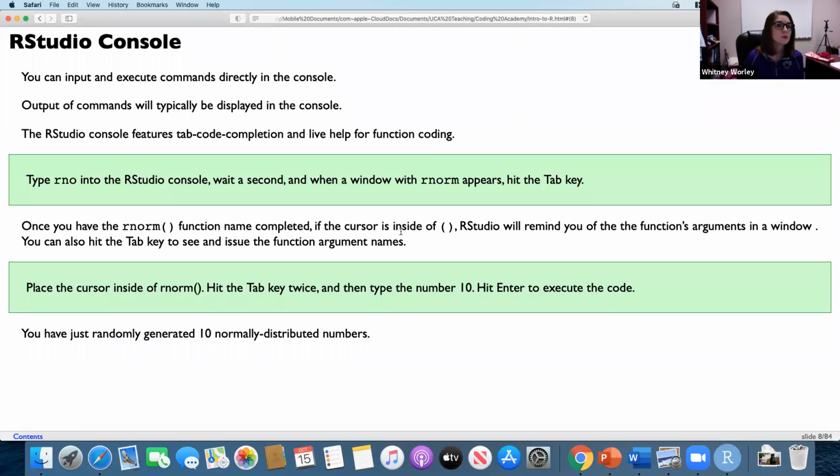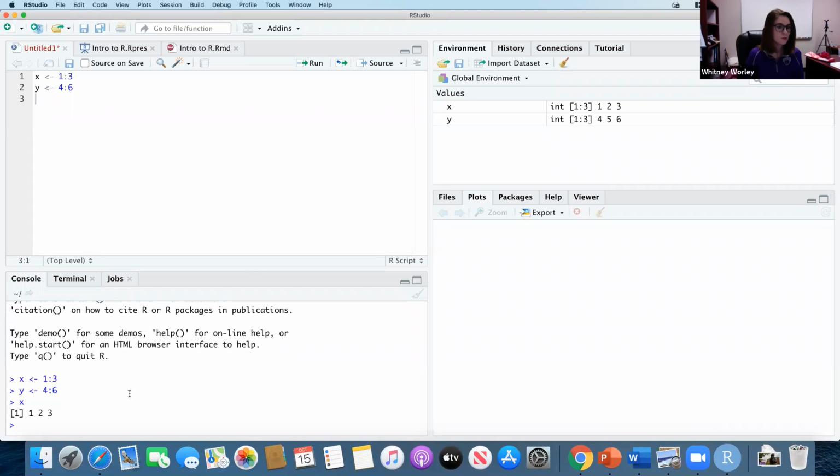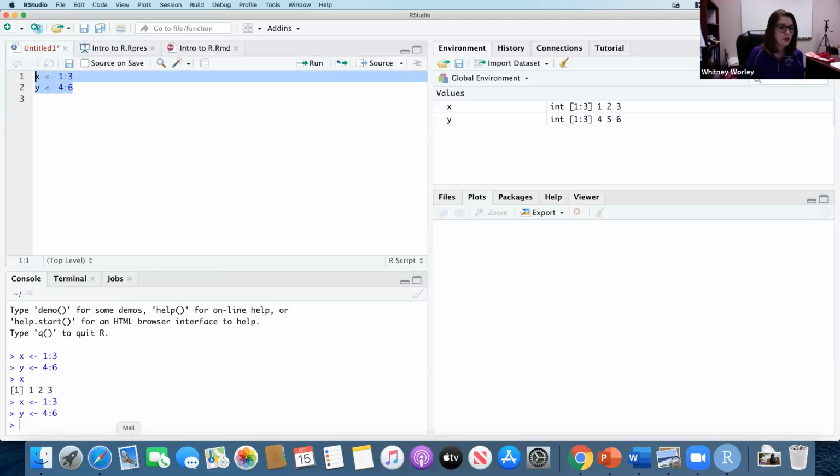Outputs of commands will typically be displayed in the console. So if I run a line of code and I want it to print the result of X, I can ask it what's in X, press enter, and it shows me that X is a vector containing the numbers 1, 2, and 3. So it prints all of your results down here. Even if you run the code up here, it prints down here to show you that it's run.